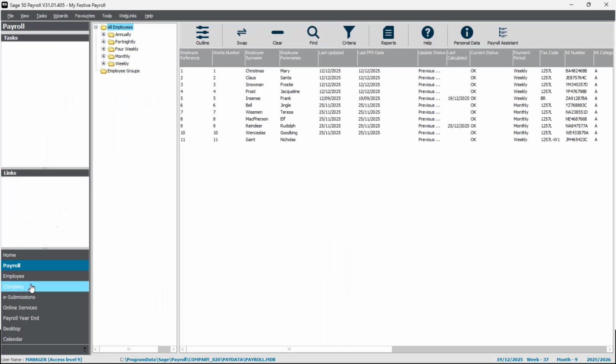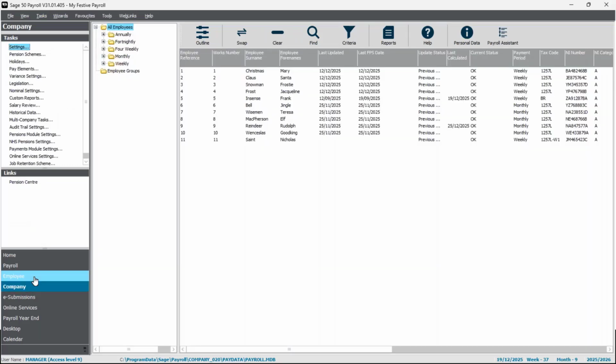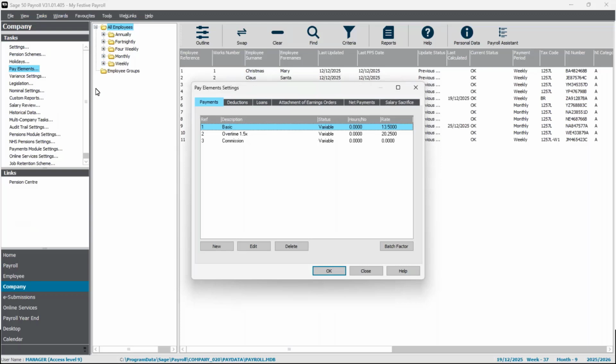So first thing I'm going to do is go to Company, just in the bottom left of my payroll, and into Pay Elements. Now you can see I already have a few set up, so basic, overtime, commission, but I'm going to create a new one for my bonus. So I'm going to hit the New button.